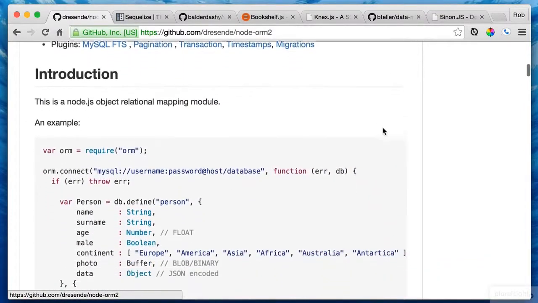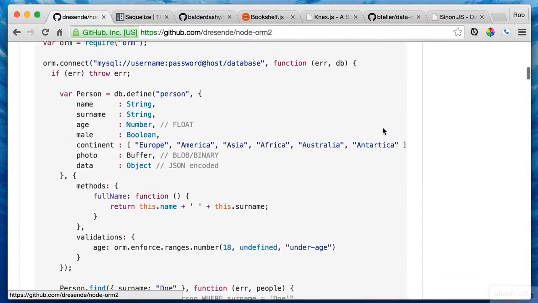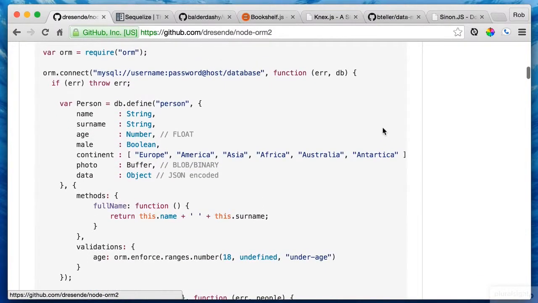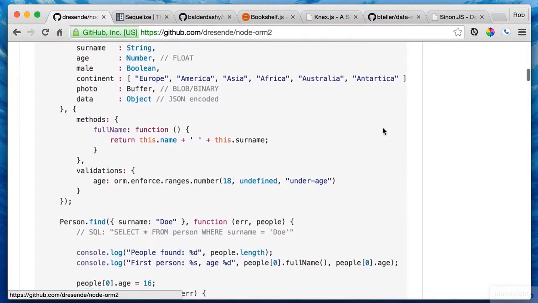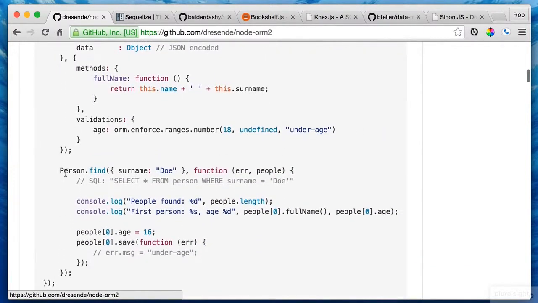It has a syntax here. You just require it. You connect to your database, and then you define your model as you see here. And this includes all kinds of schema information, various methods, and validations. If you're familiar with Active Record or things like it, well, this kind of works pretty much the same way. You can see person.find. That's how you do the querying with it.